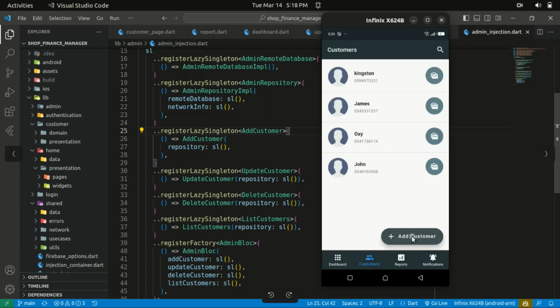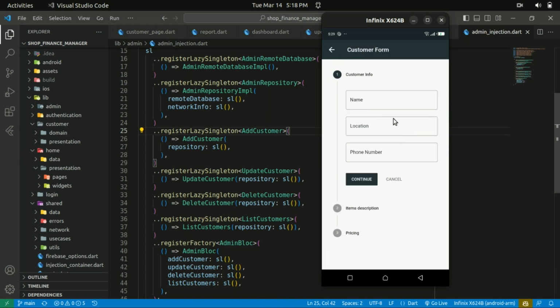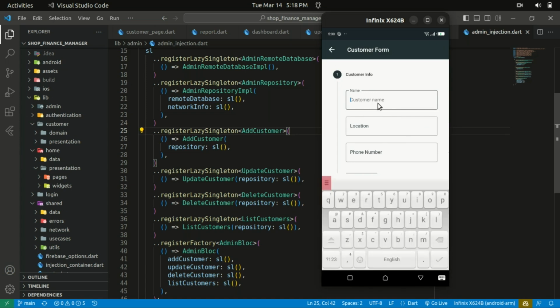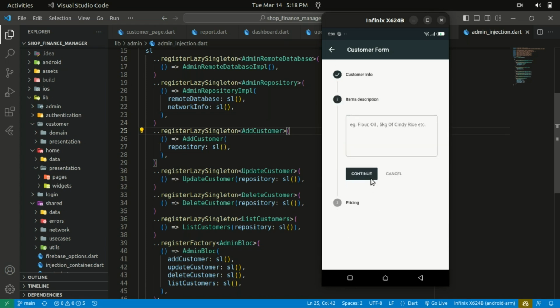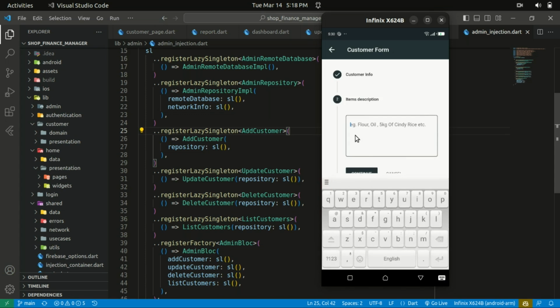You can also proceed to add a new customer. The first step is going to take in the customer info. That's the name, the location, and the phone number. In here, I handle all the validation as well, the location and the phone number. So you can continue by giving the item description, what you just requested for.